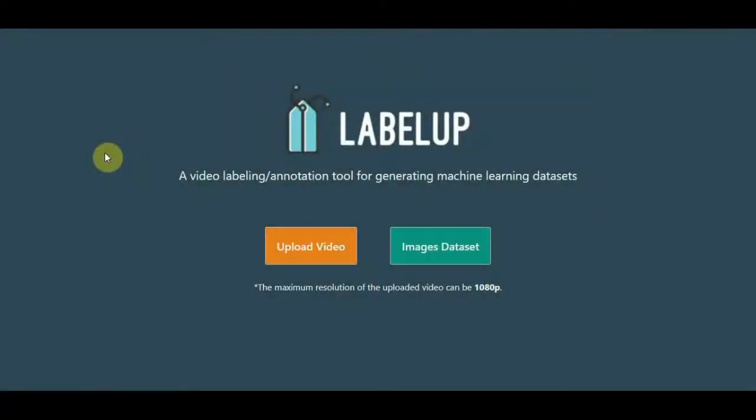LabelUp is a video labeling tool for generating machine learning datasets. In the home page, we can see two buttons. One is to upload video and one is to display the images dataset exported from LabelUp. Let's upload a video.